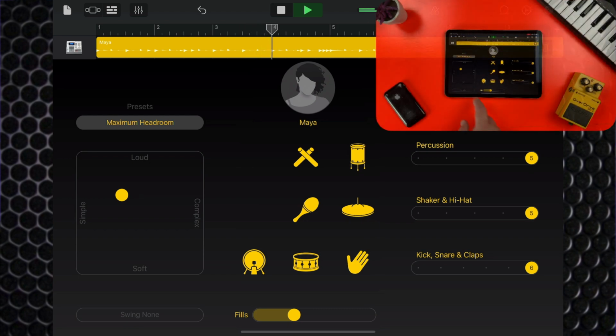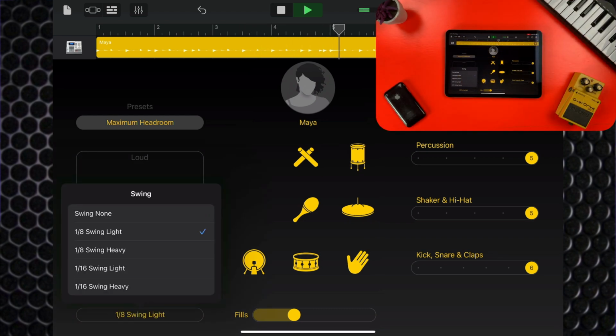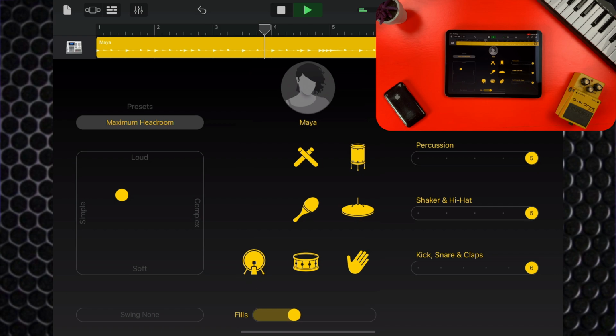You can adjust the swing value by tapping on the swing button and selecting a value from the pop-up menu. The fill slider adjusts the amount of fancy stuff your drummer will insert into their performance. Cranking it all the way up will turn your drummer into a flashy show-off. Dialing things down a bit results in a more restrained, low-key performance.